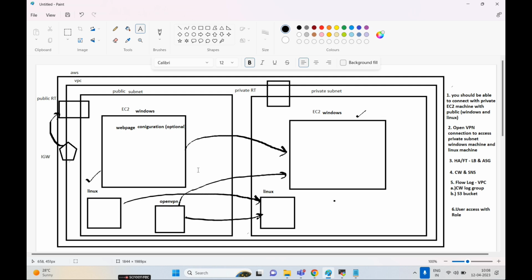Okay, and if you are doing this web page configuration, and definitely if you are configuring auto scaling, the auto scaling group should have an AMI attached. It should be AMI specific, not any other. And for which machines, private and public, are we going to attach the load balancer? In between both public and private, or do we have to create a different load balancer for each?